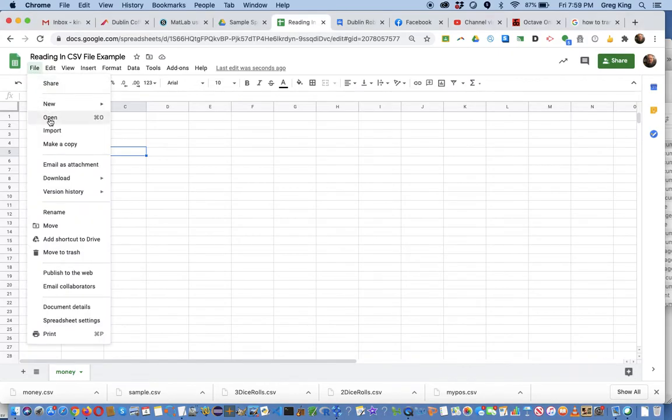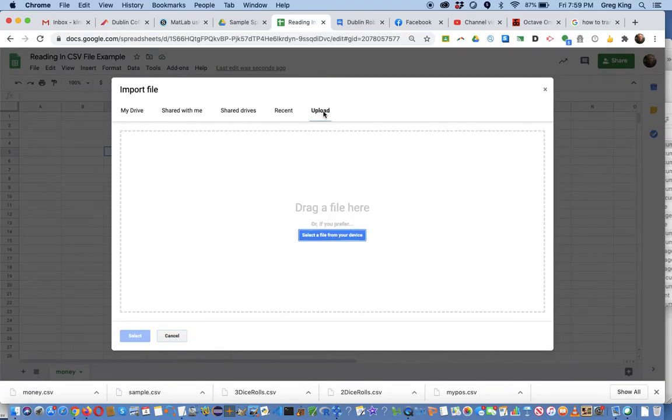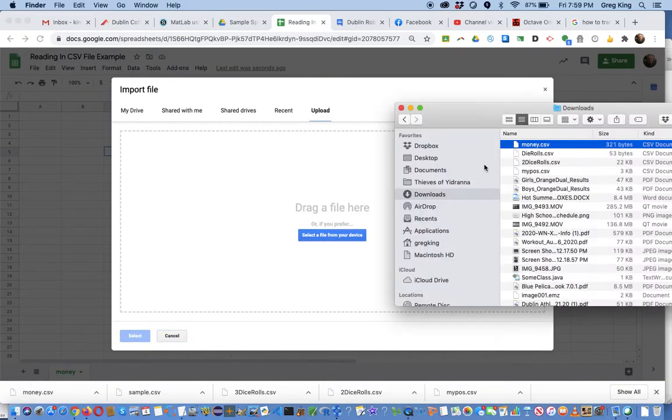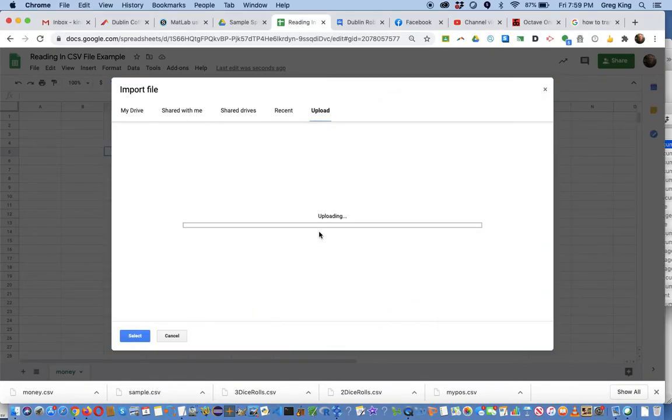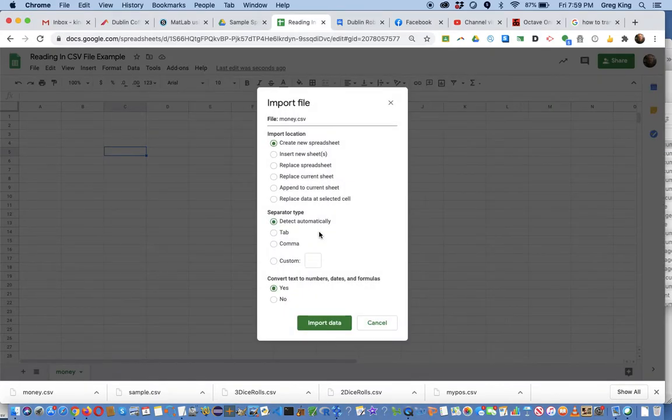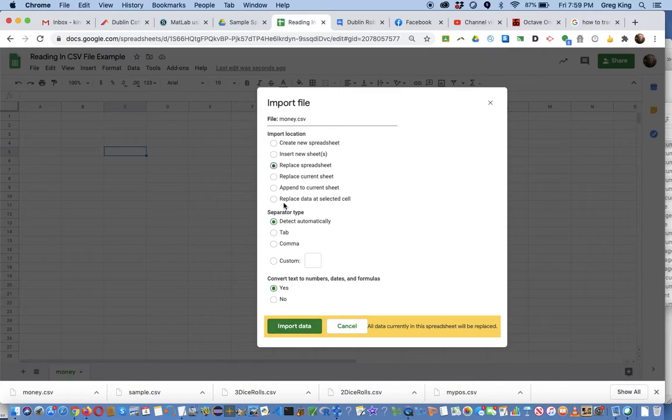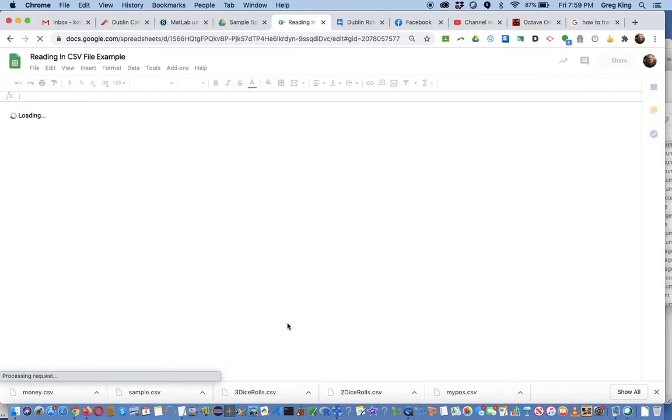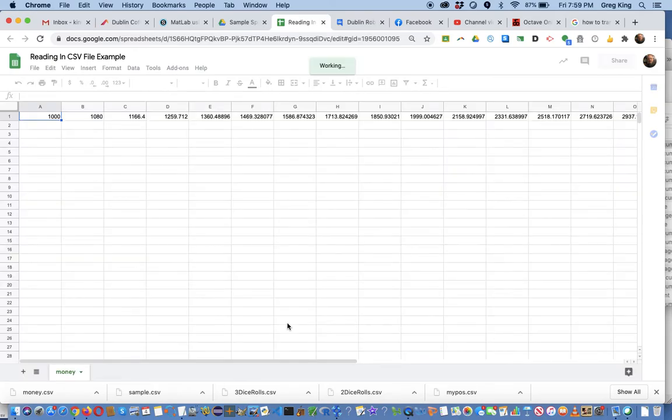So I'm going to show you here. Go File to Import, select Upload, and then I'm going to drag the file here and upload it. Now I want to replace the current spreadsheet with that data. You could also create a new spreadsheet, insert new sheets, however you want to do it, but I just want to replace the one that's there. And it'll upload that data.